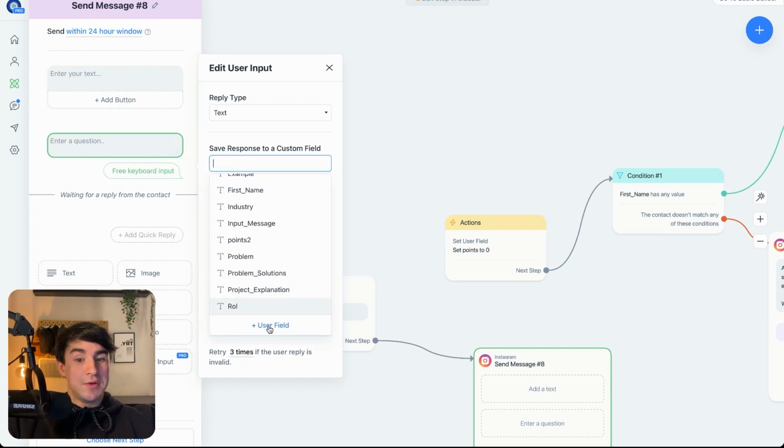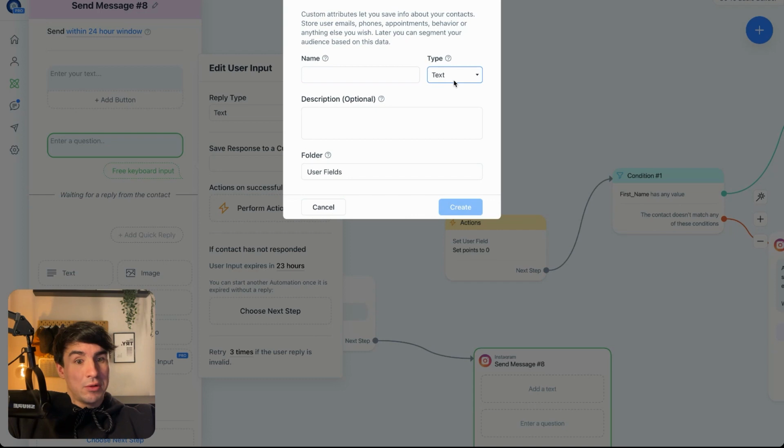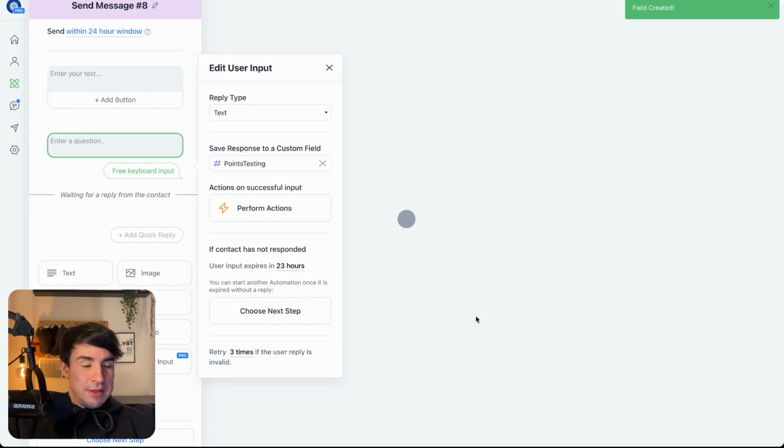We're going to create a user field and then we're going to change this to number. And then we're going to add the name to our custom field. In this case, points is already taken. So I'm going to do points testing and I'm going to save it.